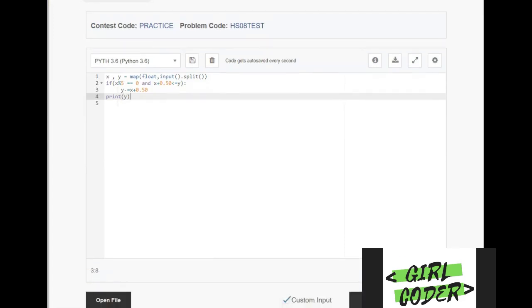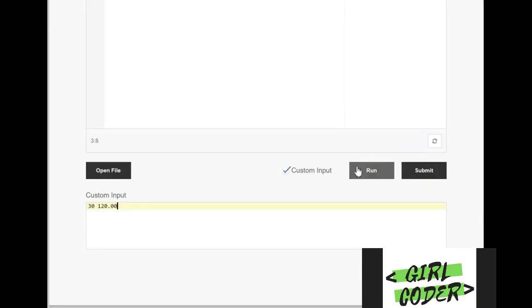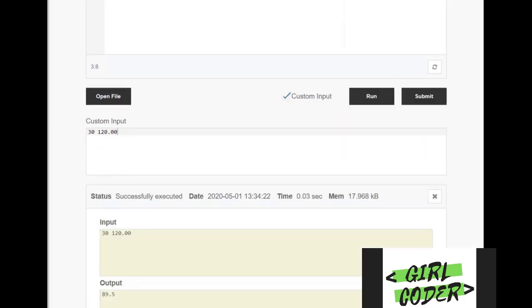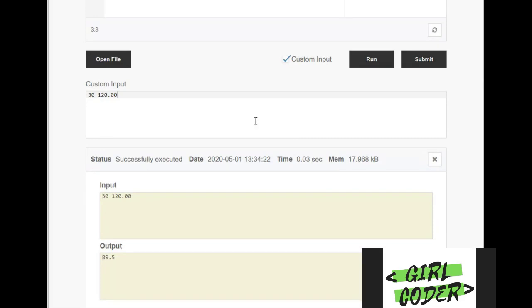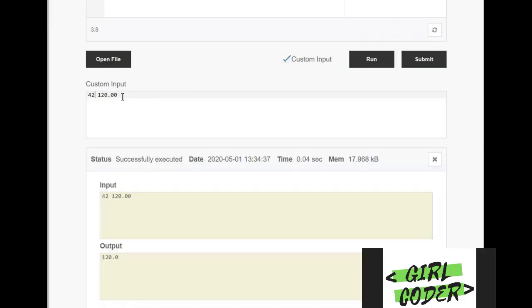Python makes coding easy. By using custom input, I have already given the input which is 30 and 120.00. Let us run the code and check the output. And the output is 89.5. What if X is not a multiple of 5? Let us give 42 as given in the example. Run. You will get the current initial bank balance as output, which is 120.0, which is also satisfied.